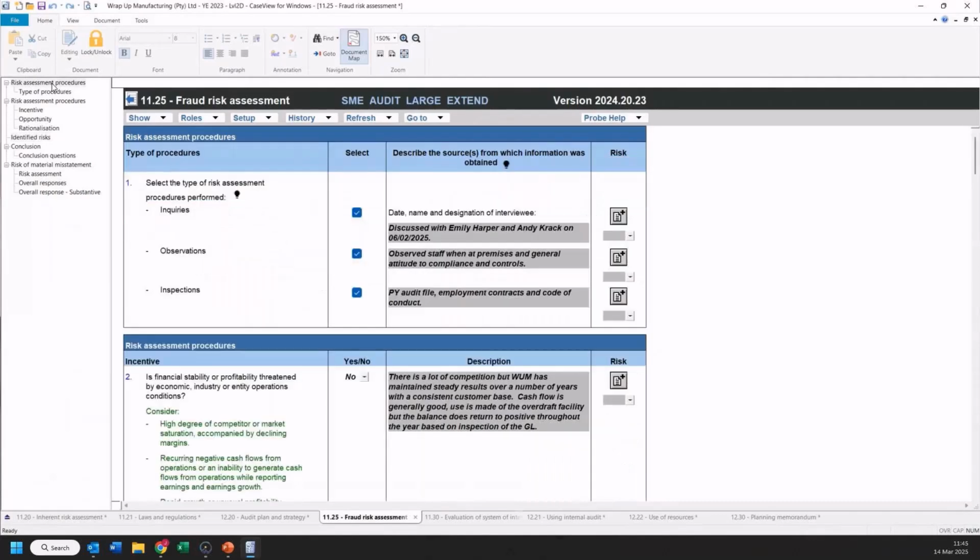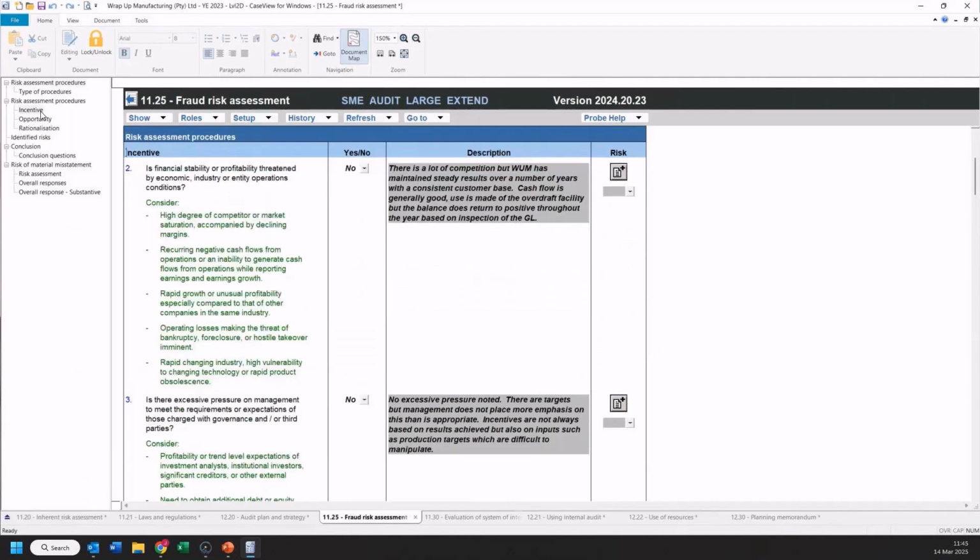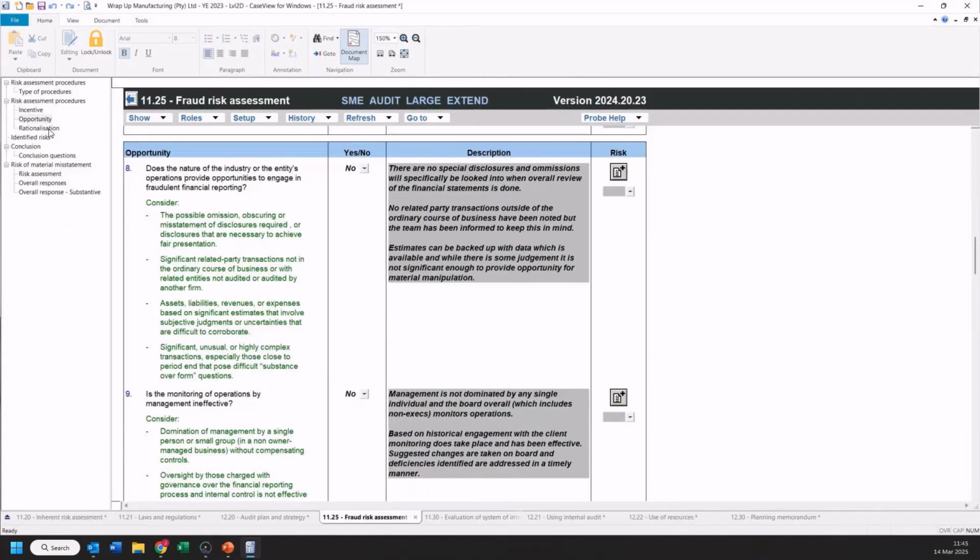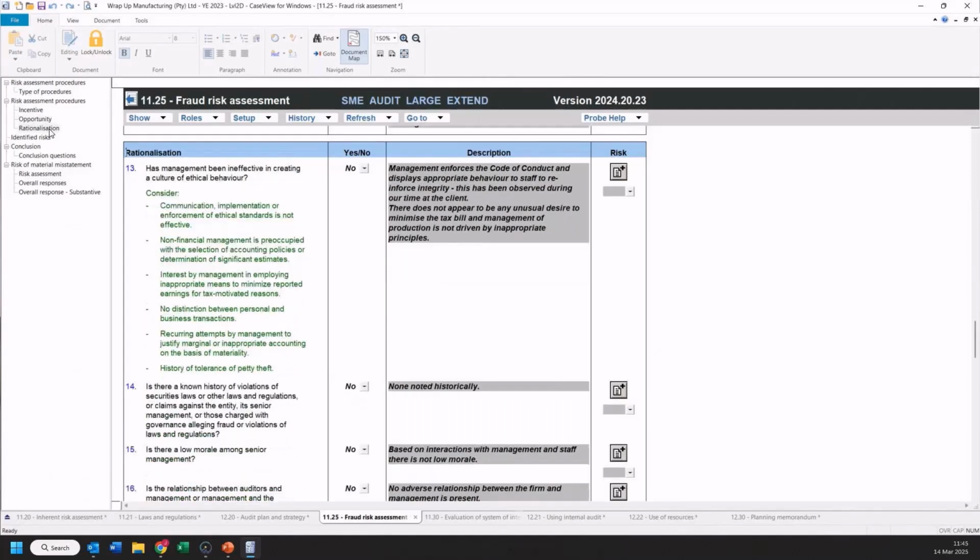right at the top, again, to document my risk assessment procedures that we had. In this case, we performed all three of them. And then you can see the procedures that we are prompted to perform. Again, a prompt on the left-hand side, a yes or no, do you identify something there? And then a description space is grouped according to the three elements: incentives or pressures, opportunities, and rationalization or justification, with a variety of questions.